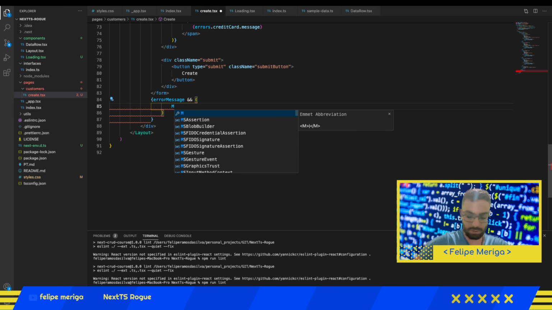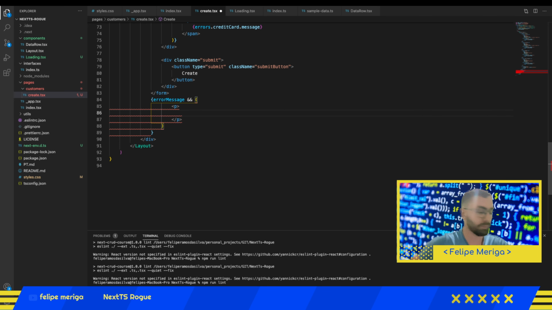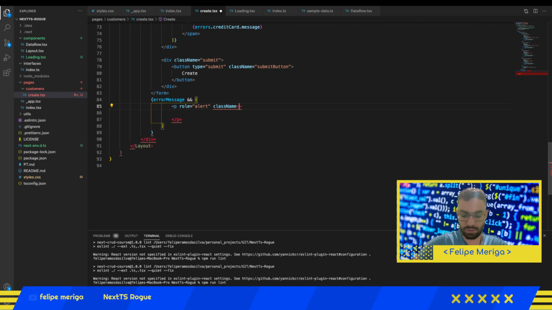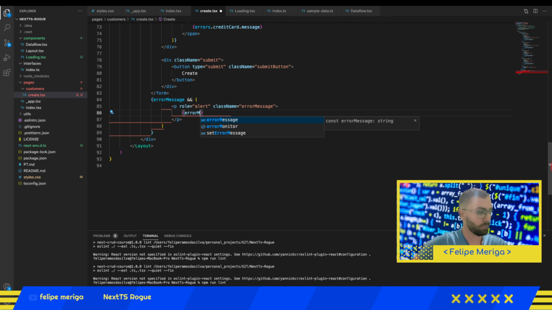I will put a paragraph, and the role will be alert to show everything in red, and then the class name will be error message, and then finally the error message here. Okay, everything's good to go.